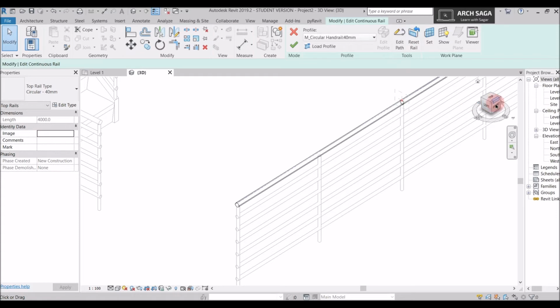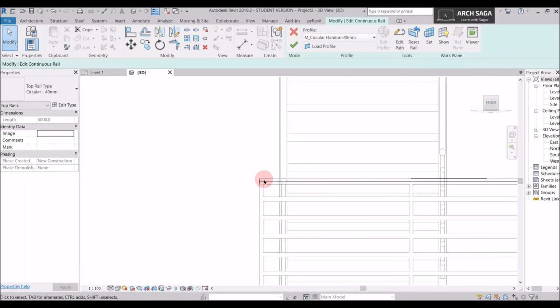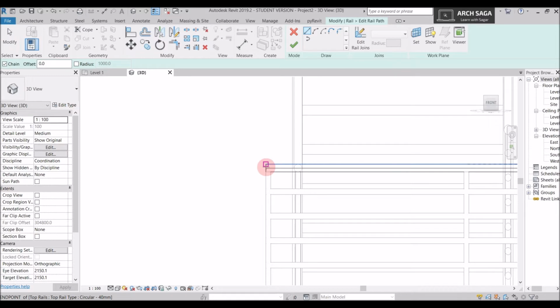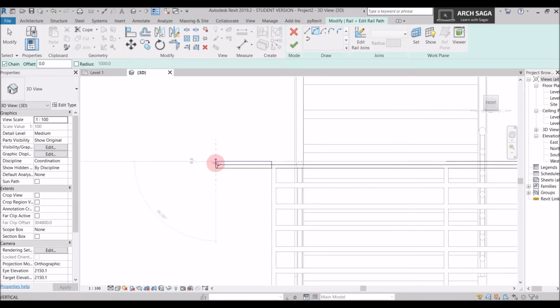And now I want to edit its profile. So I'll change my view angle. It's better to draw here like that. I will go to edit path. Now what I want to do is extend it. So I've extended it, and I want a circular or a square path here. So I'll select this and go from here to here.